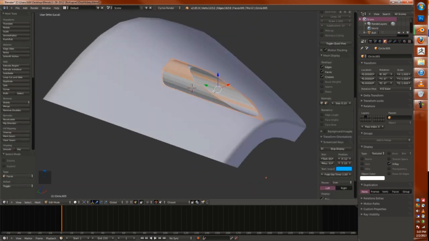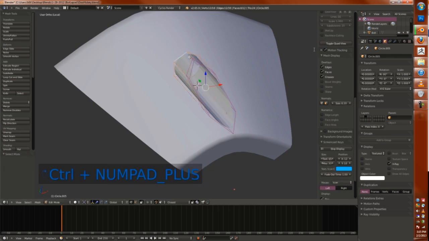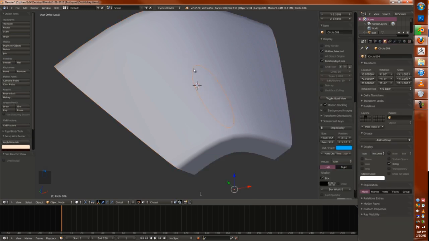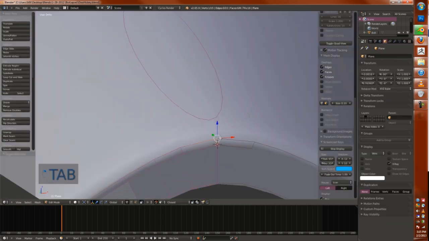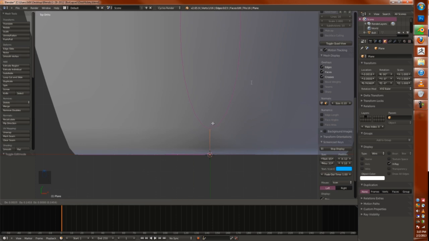So I tried using X-ray to make the cylinder more visible. However, this kind of confuses me since it's not occluded by the geometry in front of it. So I just separate the circle and then hide the rest.